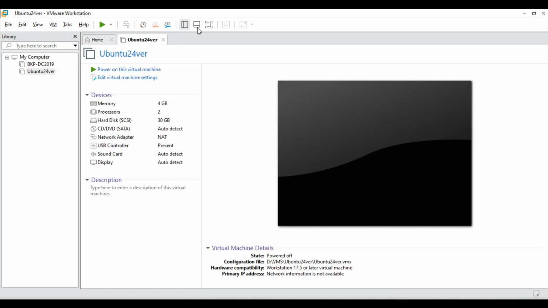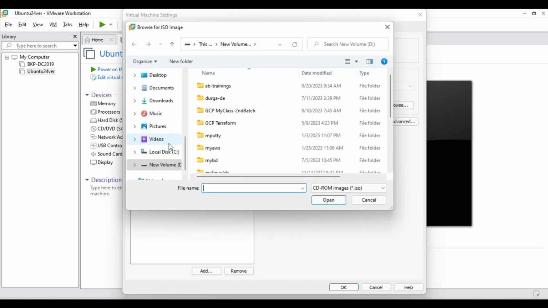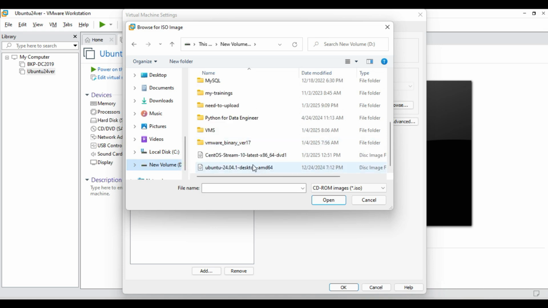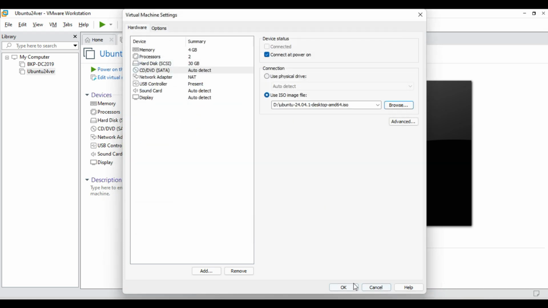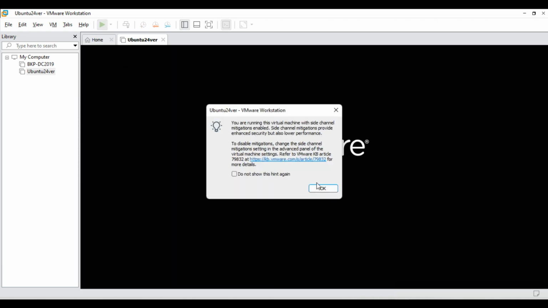Later on, you can give 4 GB, which is more than enough. Okay, you can give your wish. Here, go here. Click on this. Now you can choose where the software is located. D drive, Ubuntu, fine. Okay. And one more thing. Yeah, okay, fine. You can start it.